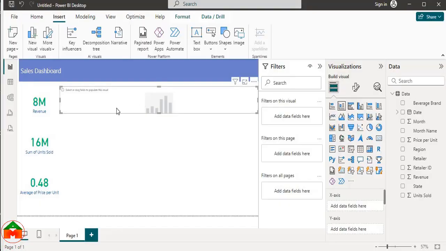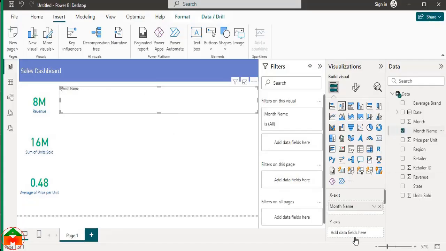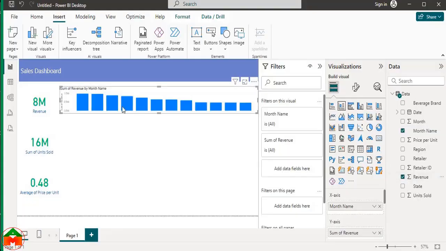So now in this column chart, I'm going to show the monthly revenue and month name. After selecting this box, first of all select the x-axis data, I mean the month name. Then for the y-axis you can select the revenue. You can see the data is showing.